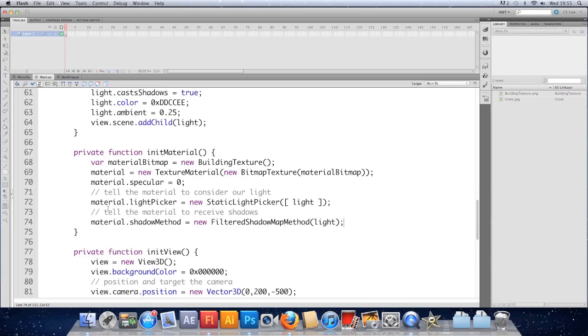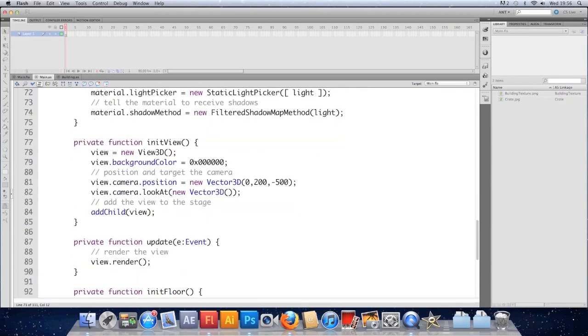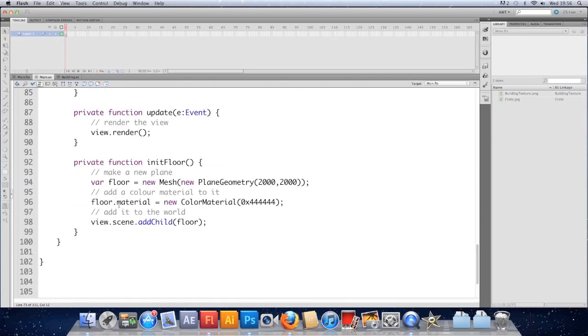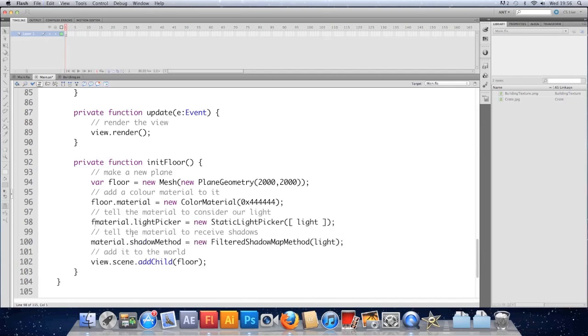So we need to do this. We need to copy these two lines and put them on our floor's material. So when we make the floor, we need to tell it. Let's see if we can do it just by putting floor.material in front there. If this doesn't work, we'll have to come back and make the material separate instead of just doing floor.material equals new color material. Let's try that.